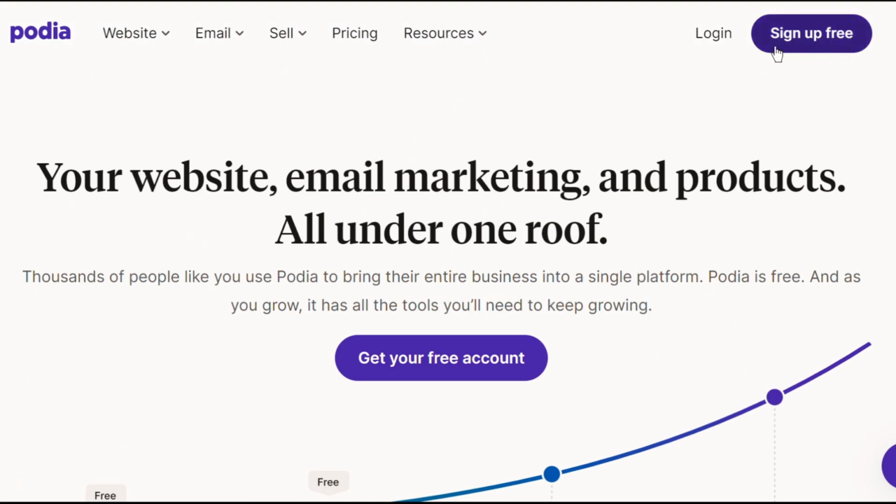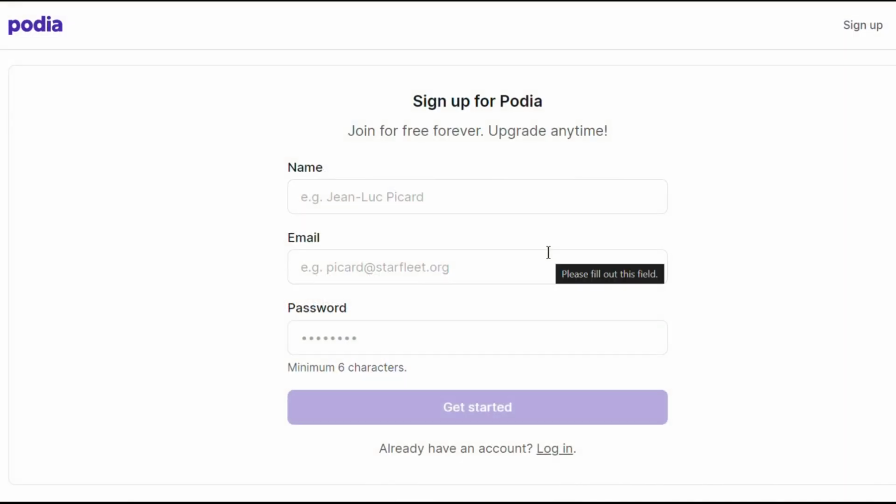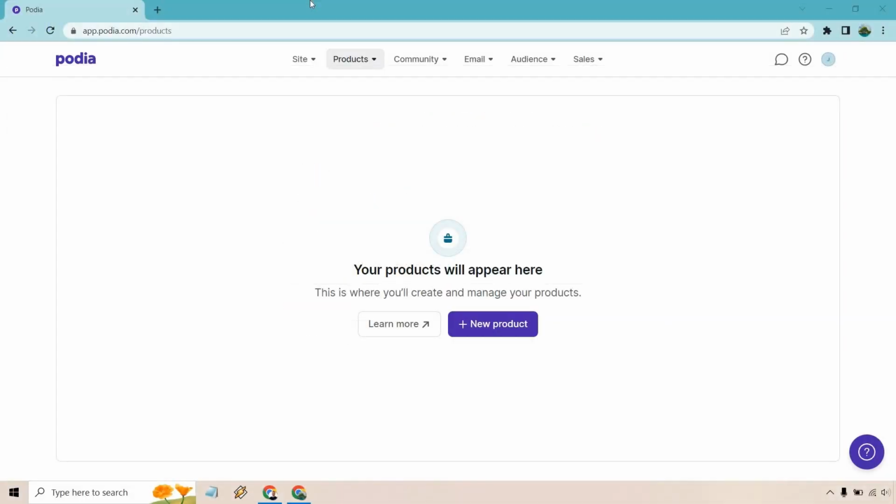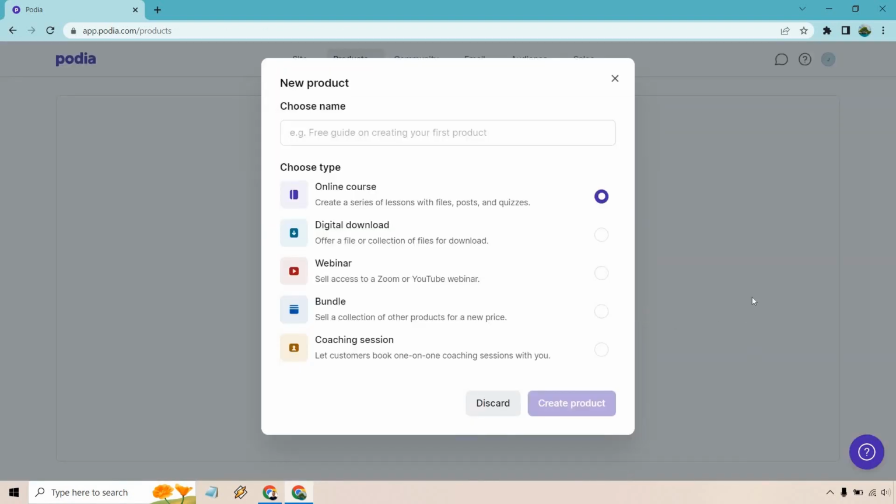Creating an online course on Podia in 2024 is a straightforward process that enables you to share your expertise and monetize your knowledge. Begin by logging into your Podia account and navigating to the Products section. From there, create a new product and select Online Course as the product type.